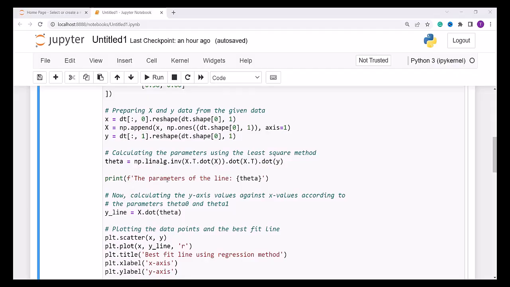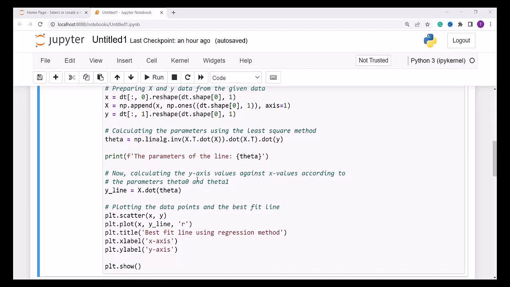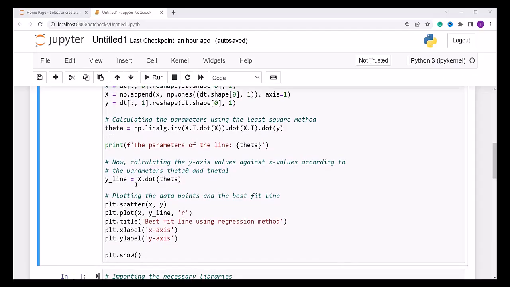After that we print the parameters of the line, theta. Now we will move ahead and calculate the y-axis value against the x-axis value. For this I create a variable with the name y underscore line, and here I set it to X dot theta.